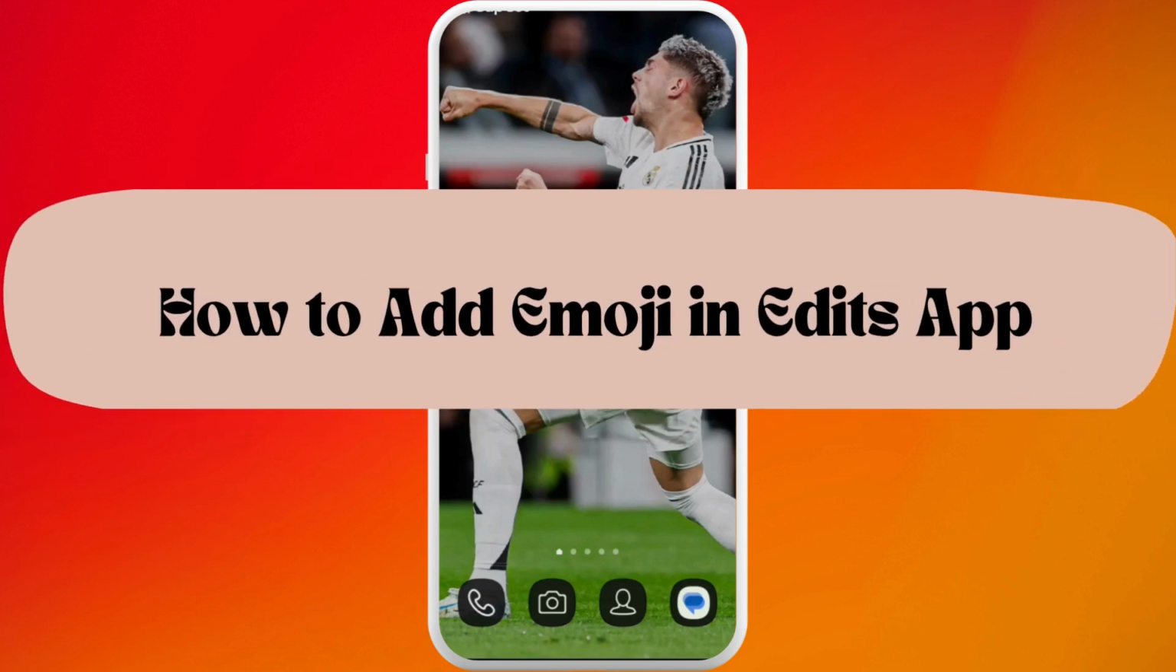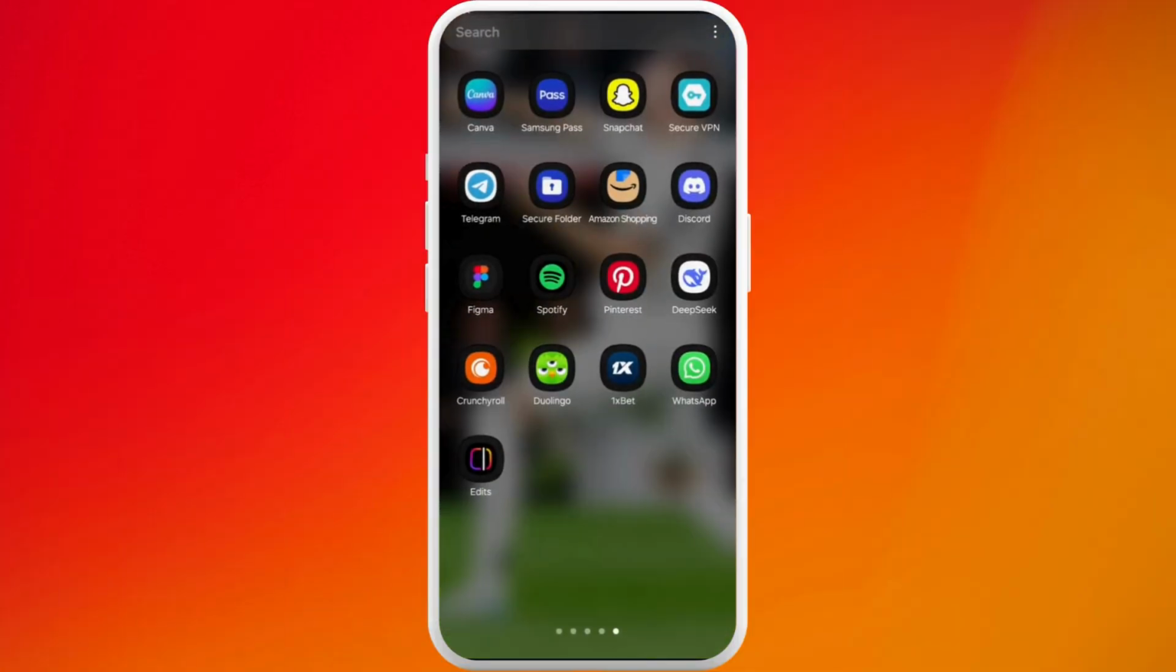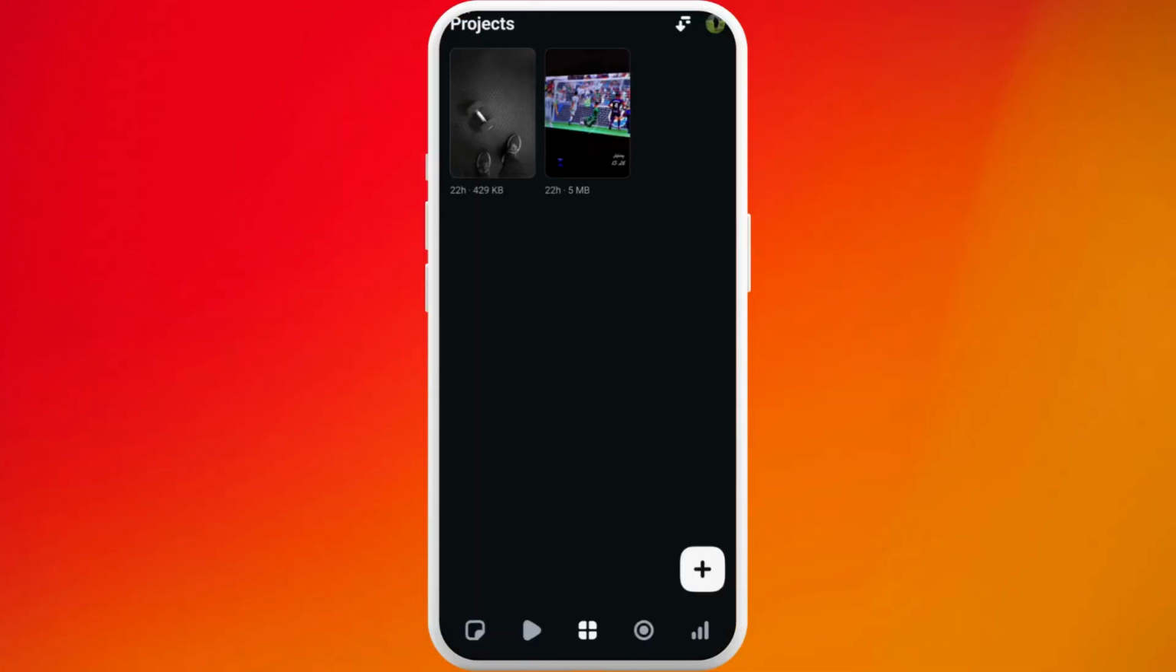How to add an emoji in the Instagram Edits app. I'm gonna guide you through the process on how to do it. Let's get started. First of all, on your phone, launch the Edits app. After you are in the app, make sure that you are logged in with your account. Now, in order to add an emoji, you can create a post first.